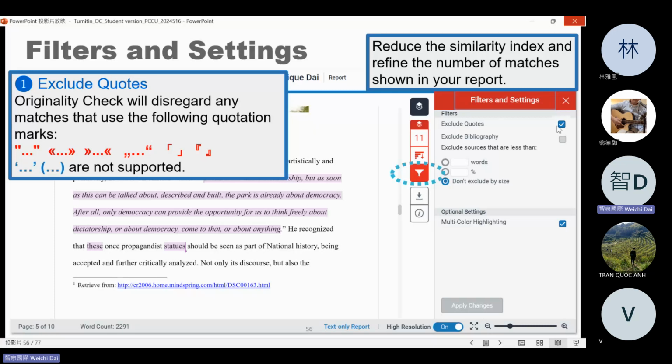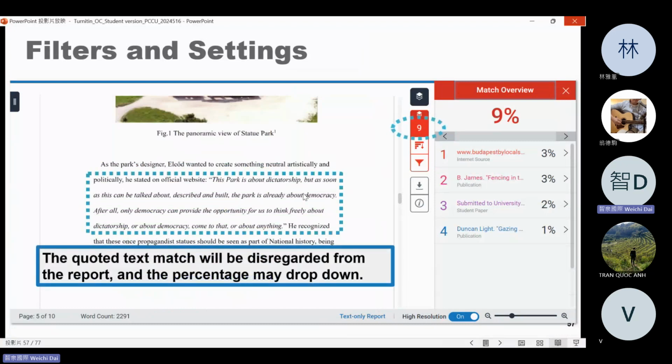And then when you tick the tool and click apply changes, the system will search for any quotation marks and help you to exclude the matches between the two quotation marks. So after that, the percentage will drop down and you will not see the paragraphs highlighted in color in your report. So that's the first tool, to exclude the quotes.